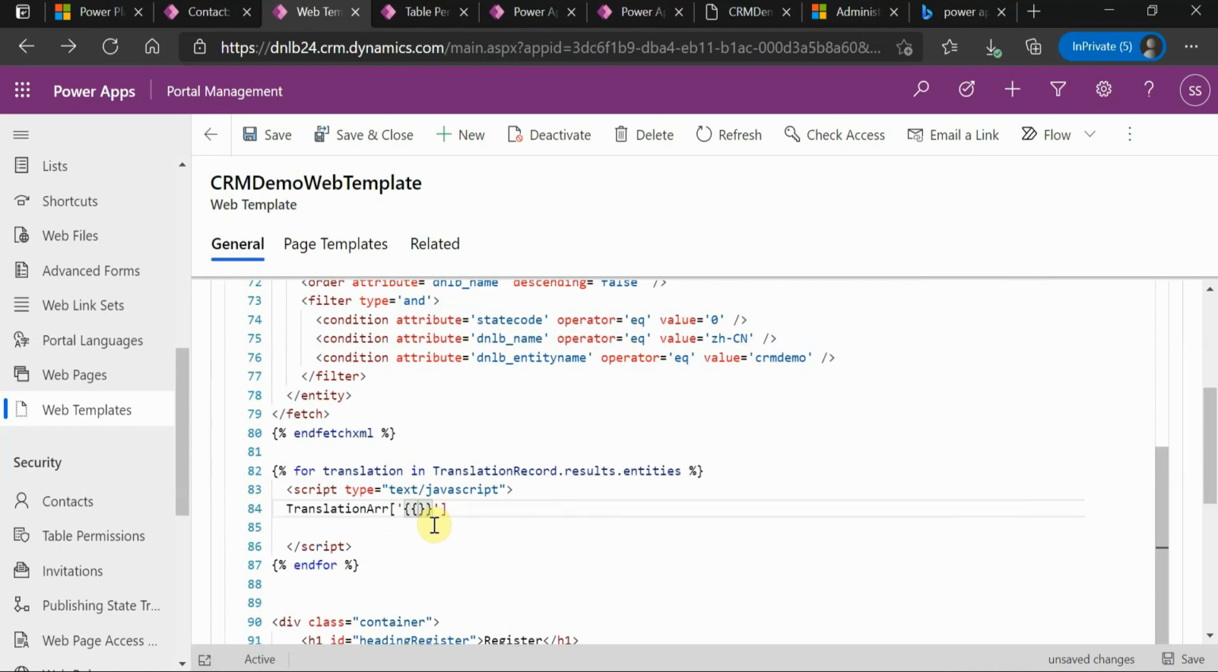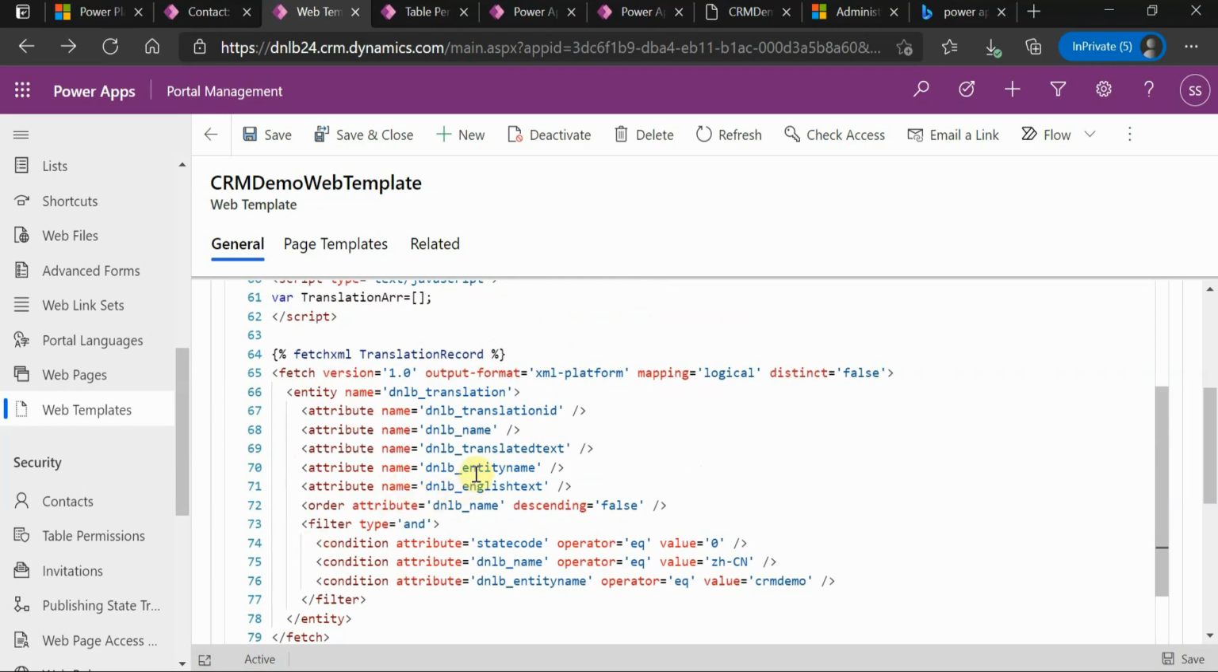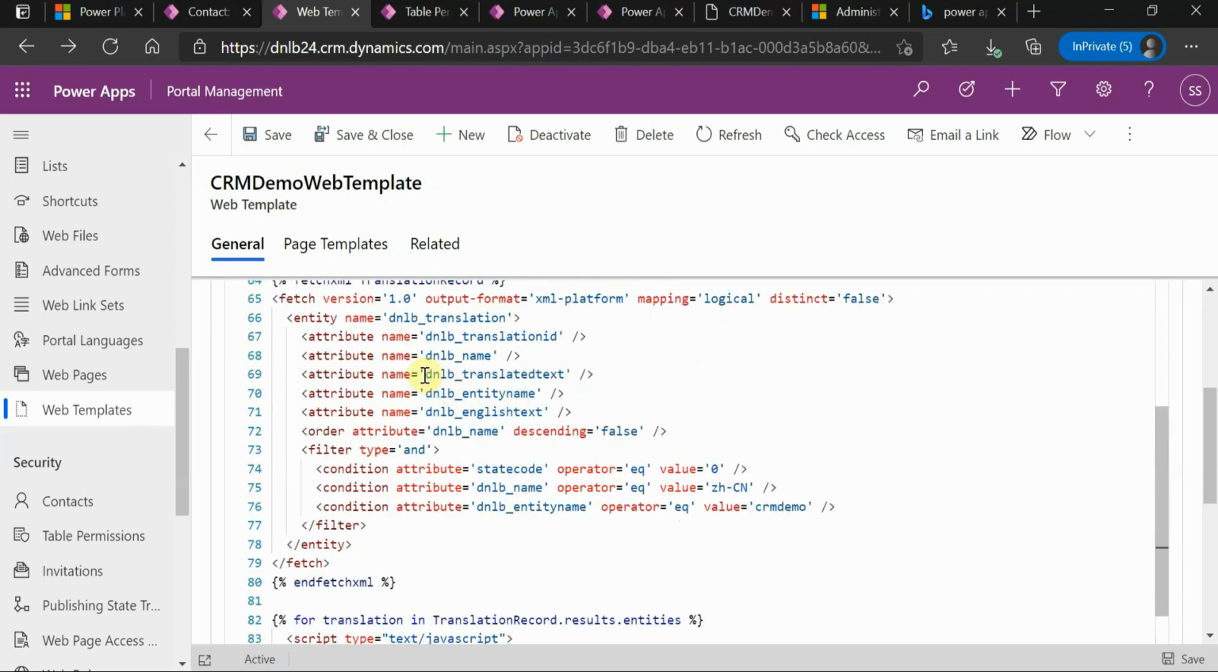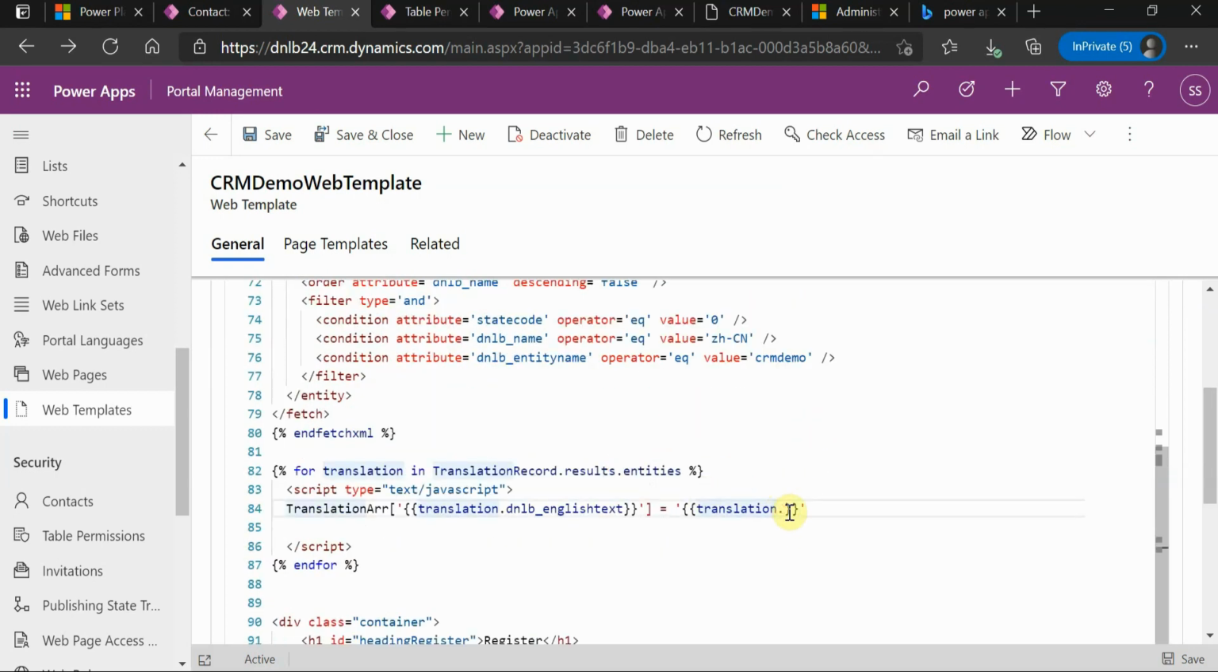Okay, so it is translation, the record, and then dot, and then we'll have the schema name of the field. You can see this is the schema name of the English text. So the value of this field will be stored as an index value, and that is nothing but equals to the translation here, and then inside that we'll store the translated text. So that is this one, translated text. Okay, so it is now clear.